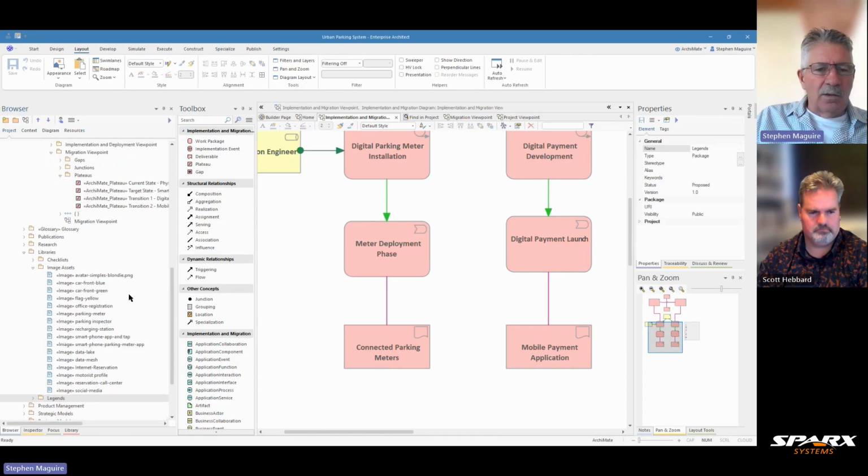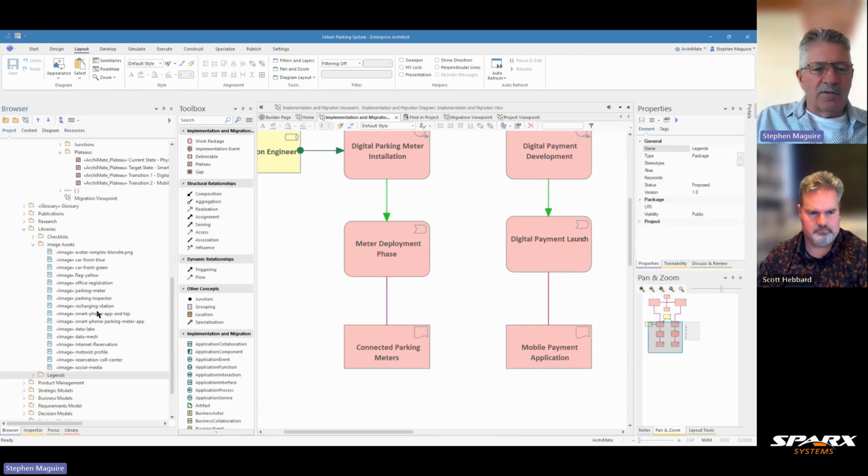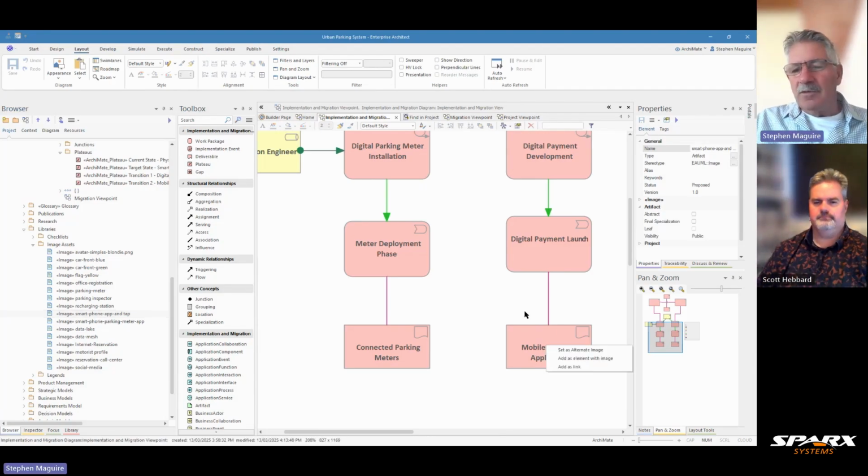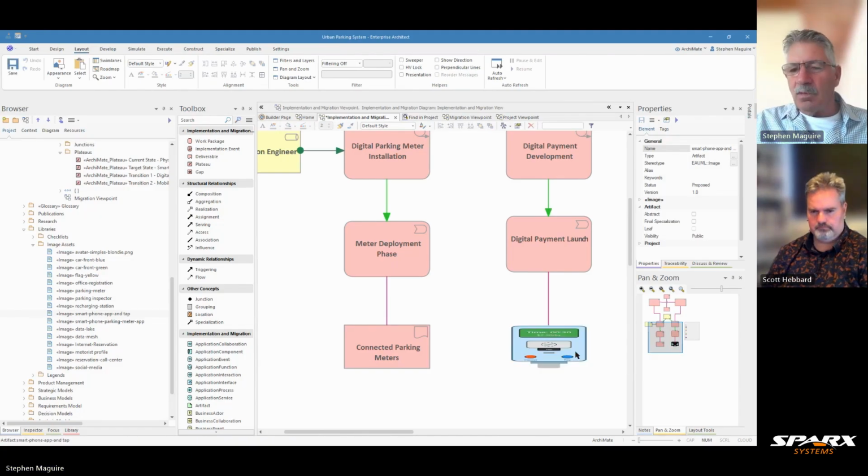And I can look at some of the things that I've developed earlier for other viewpoints. We've got this smartphone app and tap. So that's to do with the digital payment. And so I'm going to drag that from the project browser and drop it on top of this element here. You can see that I get three alternatives: set as alternative image, add as an element with an image, or add as a link. I want to use it as an alternate image to that element. In it goes.